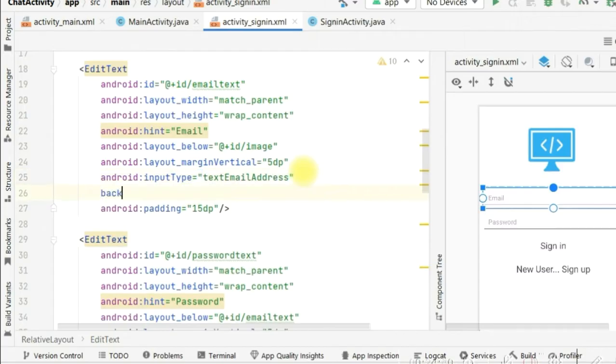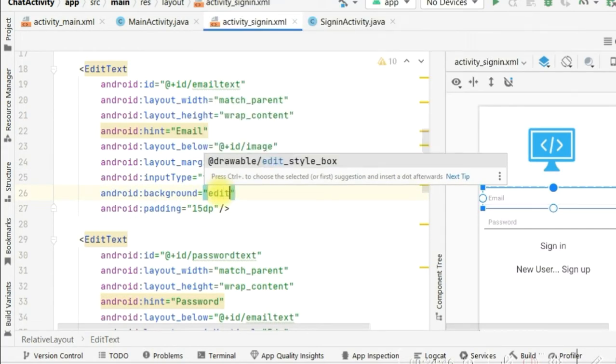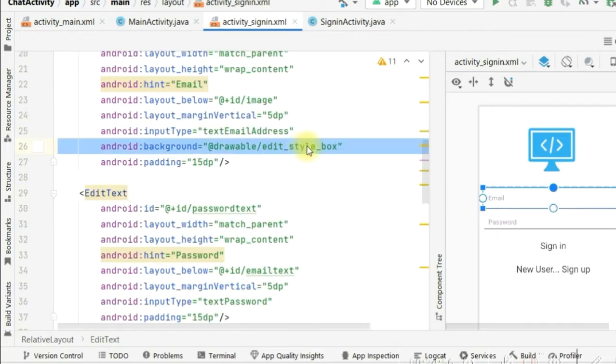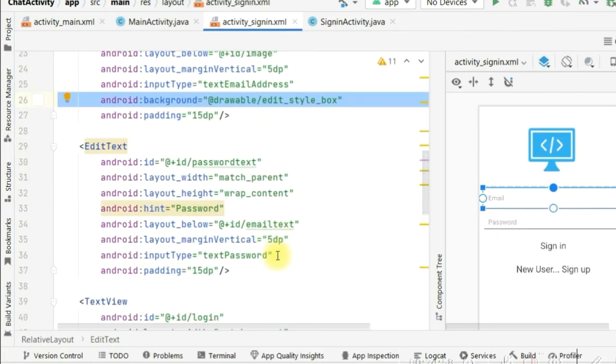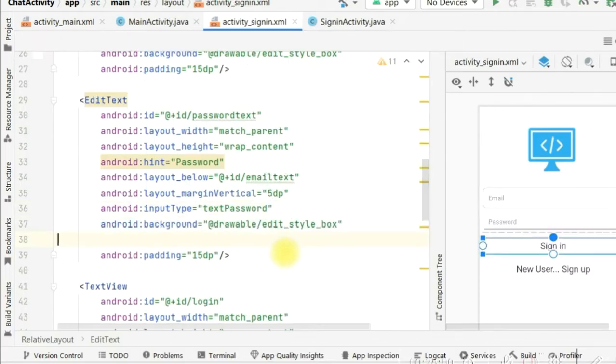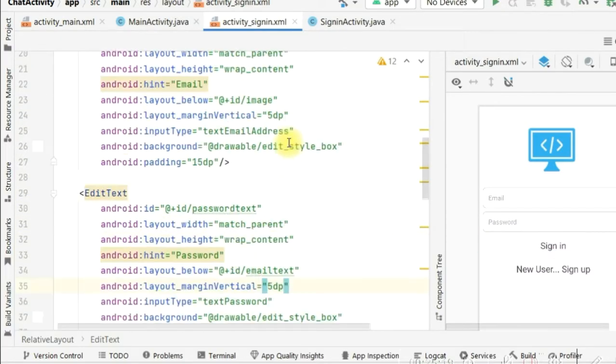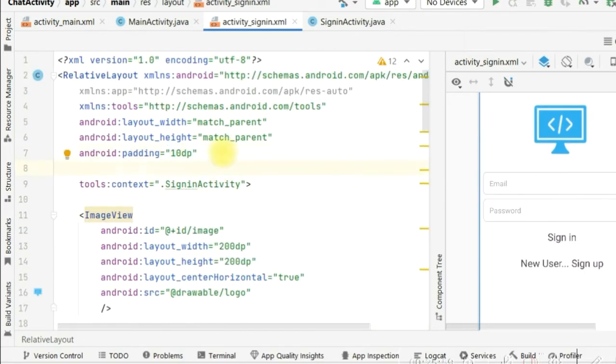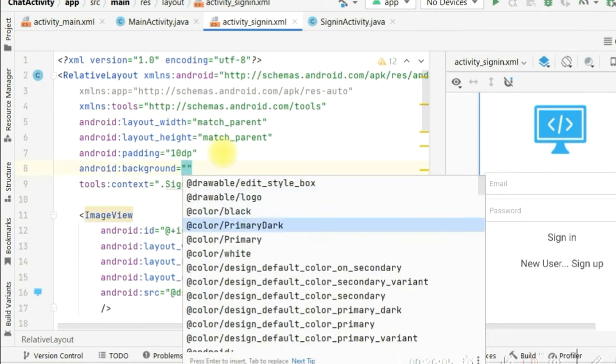We can add these backgrounds. So Android background equal to drawable edit style box. You will see the background is changed. Same apply to lower edit box for the password also. So you can see a beautiful edit text box has been designed. Looks very beautiful. Now the background for the relative layout also I will change it to primary variant, which we have defined is mostly like WhatsApp background color.